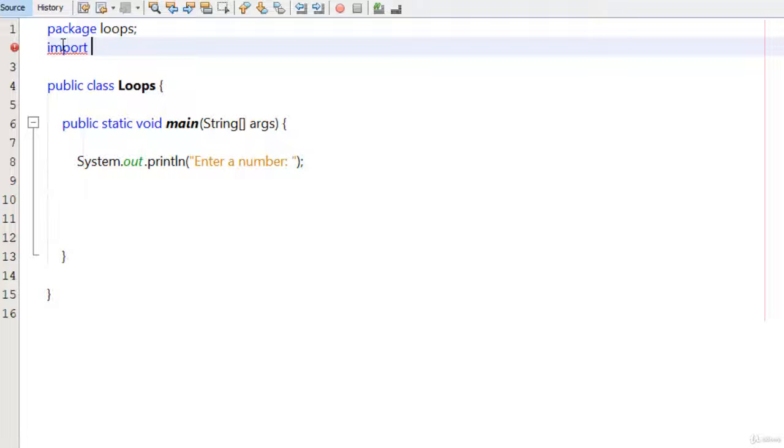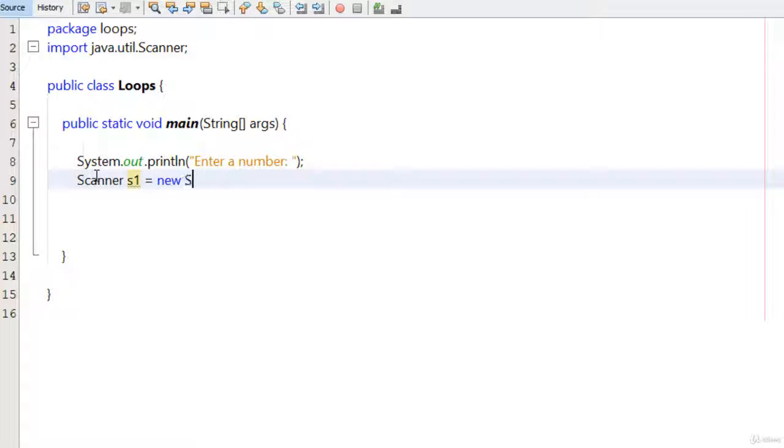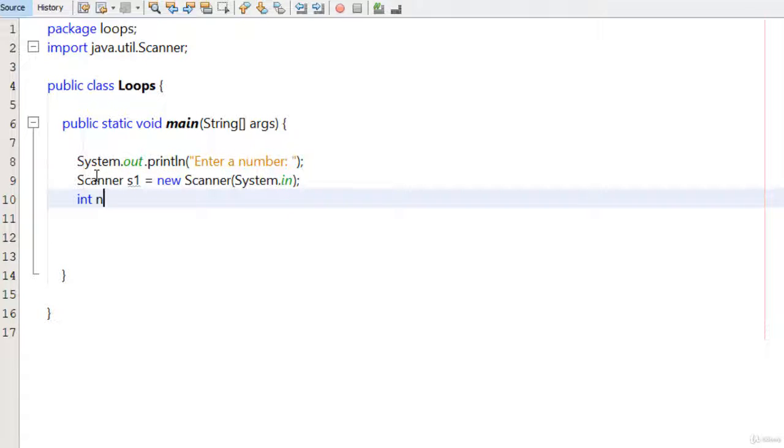Now first of all I import the Scanner class. In my file I type here java.util.Scanner and create an object of the Scanner class here. Scanner s1 equals new Scanner(System.in). Now int num equals s1.nextInt(). Now I have the number up to which I have to print the even numbers.